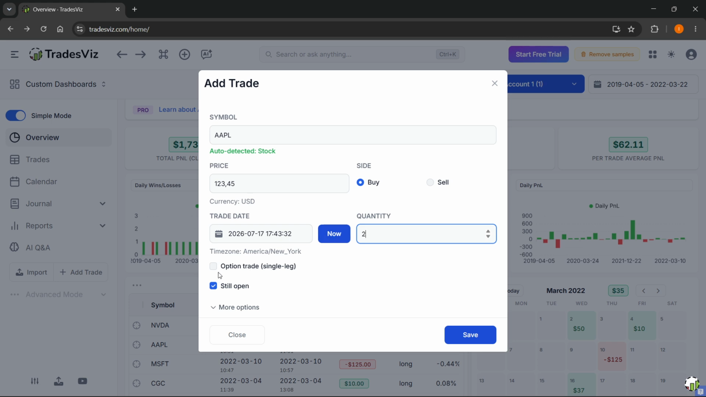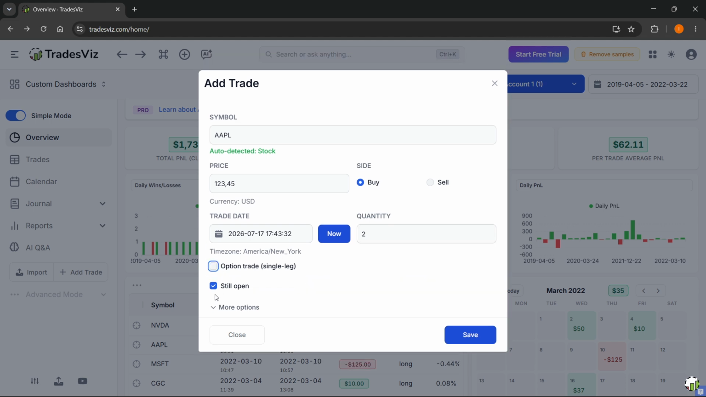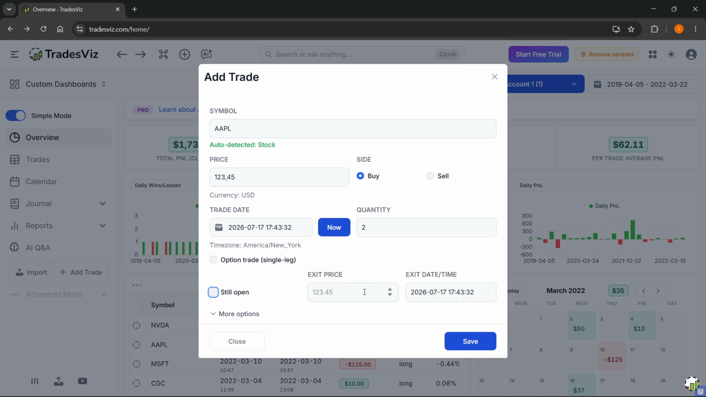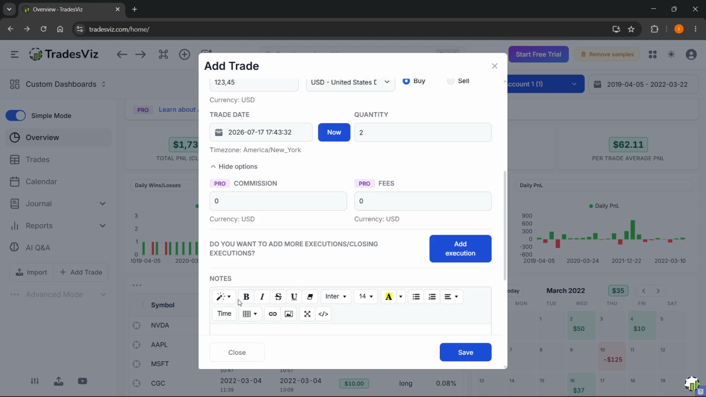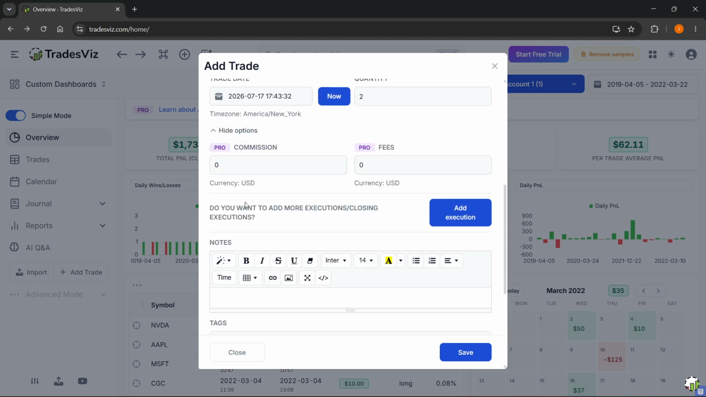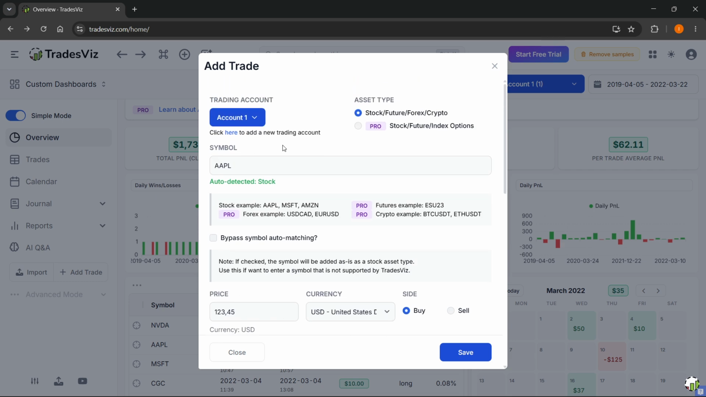Then over here, you can select option trade. If it's, of course, an option trade, you can also log in that way. And if it's still open, you have to check it over here. But if it's not, you can just, of course, type in the exit price and the exit date and time. There's also more options down here. So if you want to add any of these things, like different tags, notes, commissions, fees, etc., you can add them down here as well.